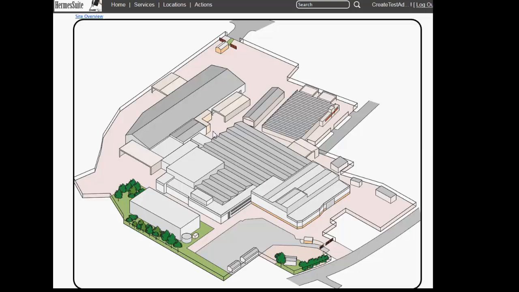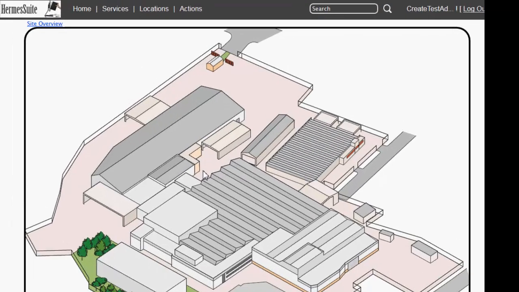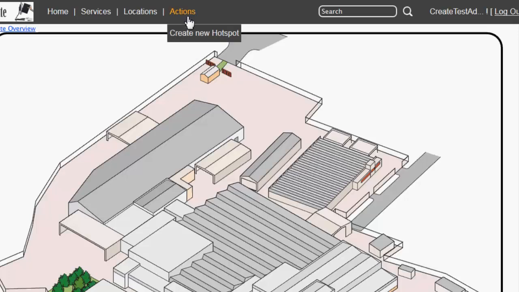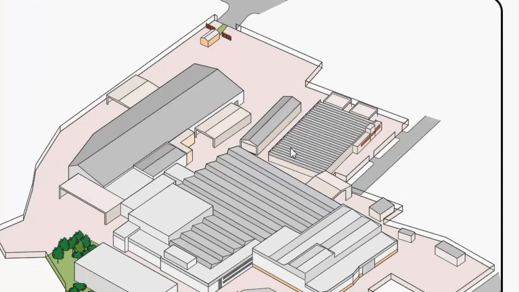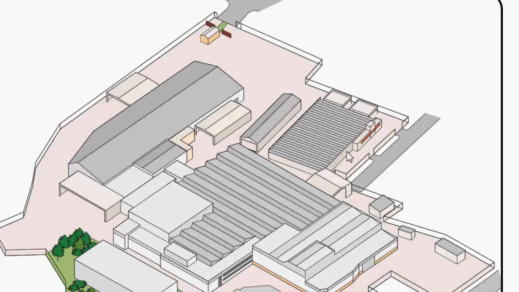We now need to define active clickable areas within this image. These are the areas that your users will click on with a mouse or press on when using mobile devices to be able to drill further down into the hierarchy. We wish to define the area Production Lines. From the main menu, select Actions and create new hotspot. Now drag select over the area you wish to be Production Lines.